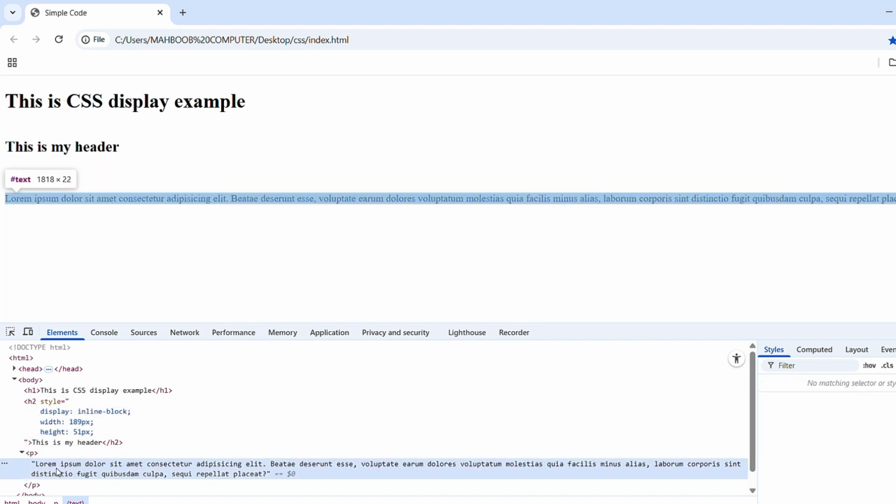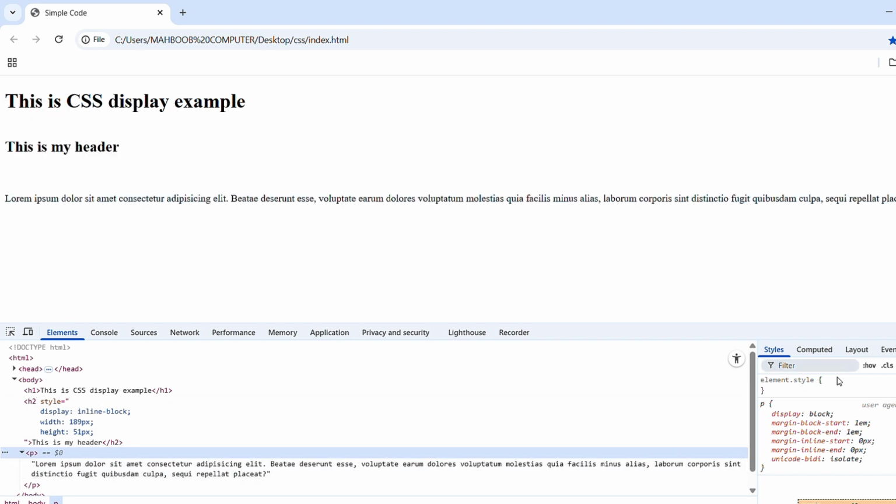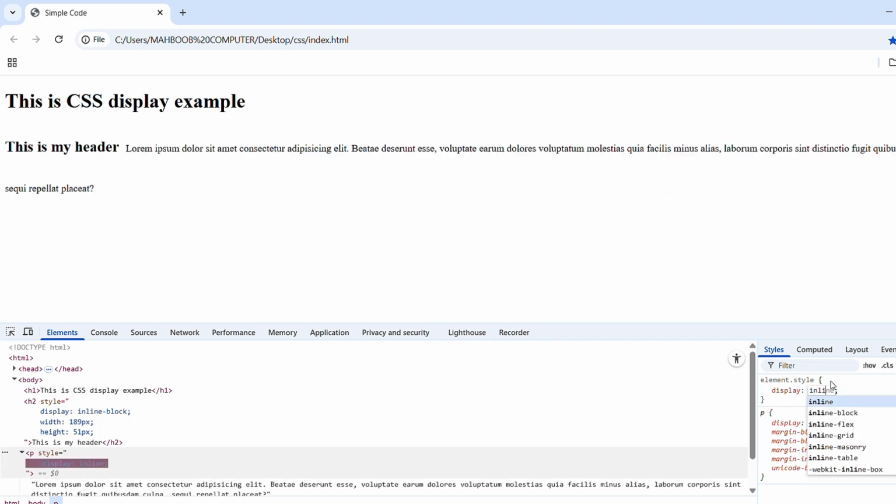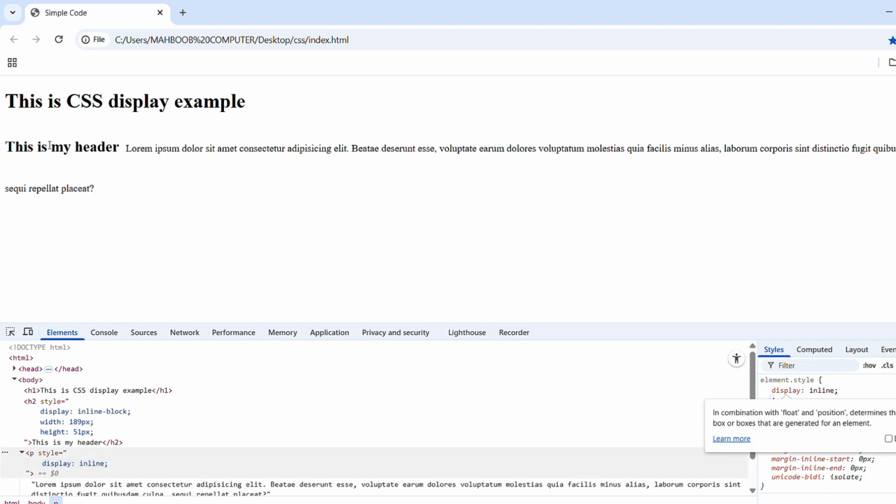And now if you want to put this paragraph beside this, you can set the display of this also to inline. Look, the display of this is block by default. Let's change this into inline. Look, it comes beside the second header.